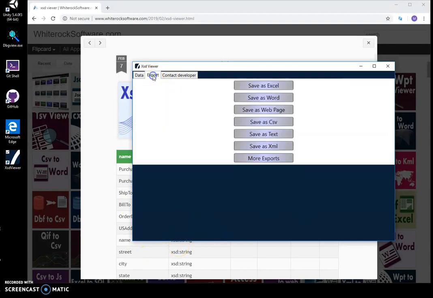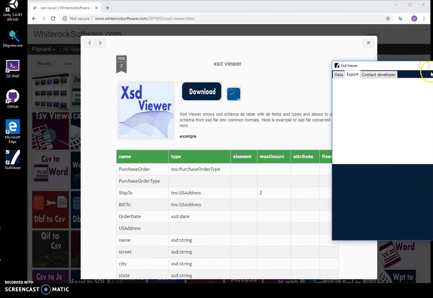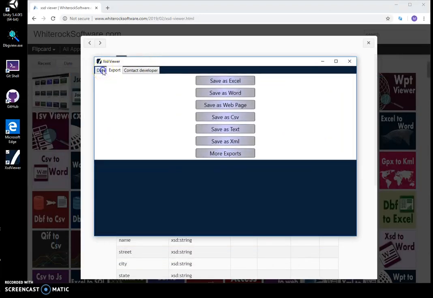I can export this if I need to have it for documentation. I can export it to Excel or Word, or as a web page. And you can see this is the web page it exported, so it contains all this information. And basically that's it.